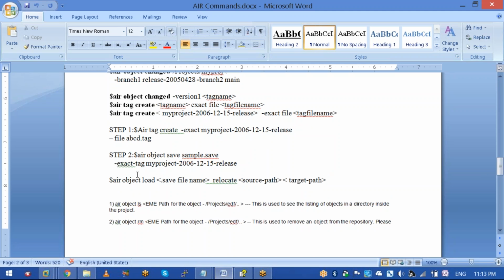So this is step 2. In the first step, I'm creating one tag. By using the tag, I'm creating one .save file in step 2. Then by using that save file, I'm loading your object from one location to another location, by using relocate and giving the source path, from where your object is located, and where you need to load, this is the target path. That's it. Air object load and save file name, relocate, source path and target path. Only these 3 steps for the code migration.